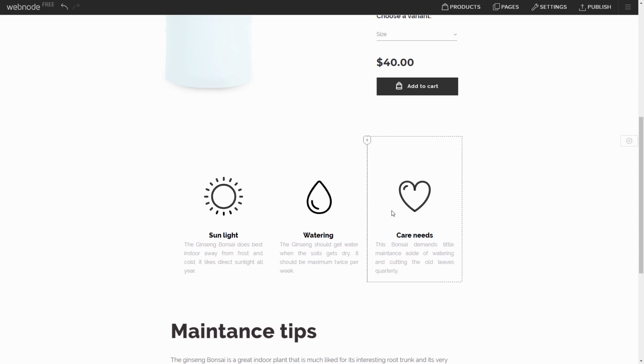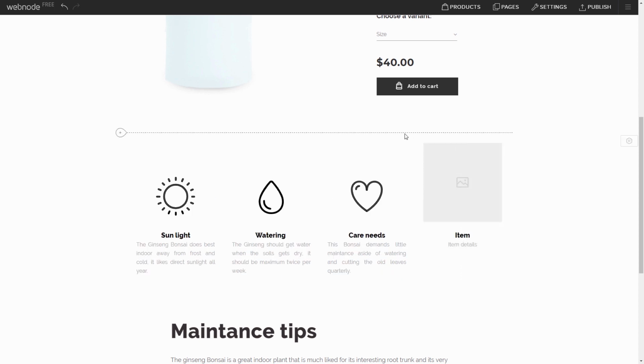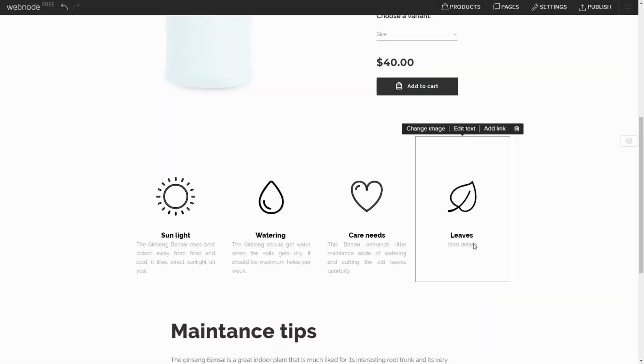You can add more elements by clicking on the plus and editing them by double-clicking the element. Now click Change Image if you would like to use a different one. All sections can be edited by clicking on them.